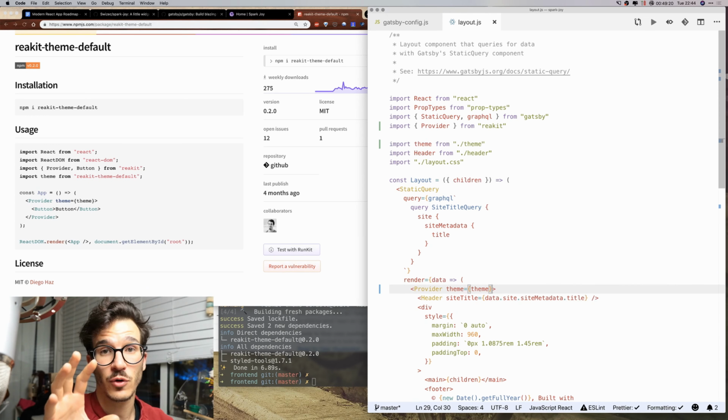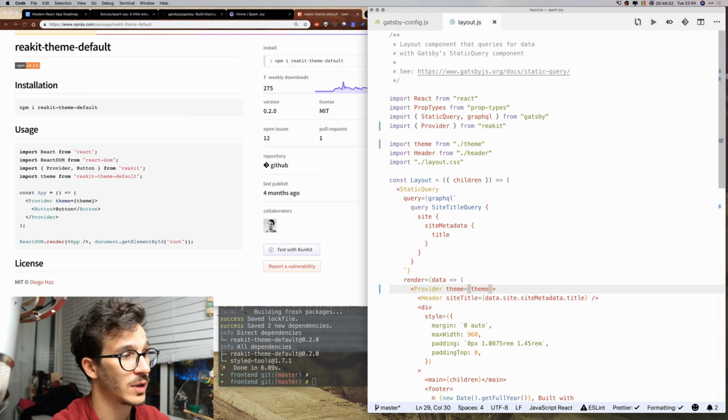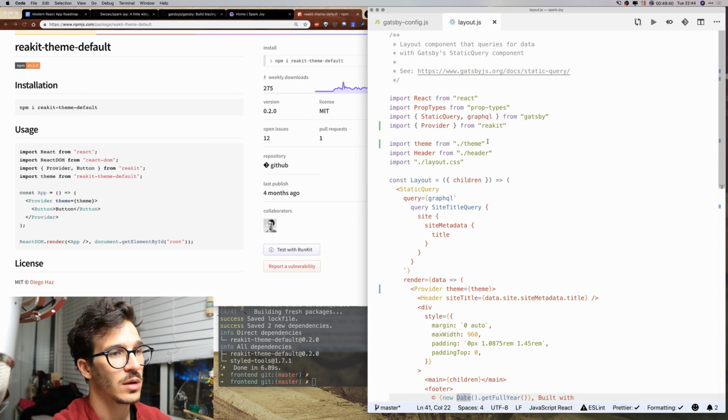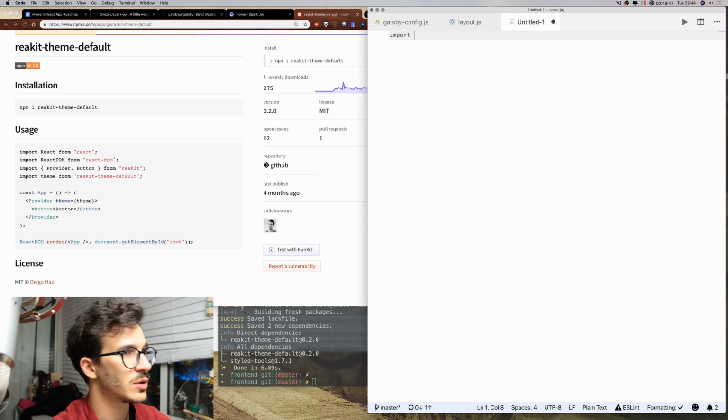And if you're thinking about routing or worried about a route provider or any of that, don't worry. Gatsby comes built in with all of that, so you don't have to think about it. That stuff works automatically. So we now have a theme provider for our React, which now we just need to actually make a theme. So our theme is going to import theme from React theme default like that.